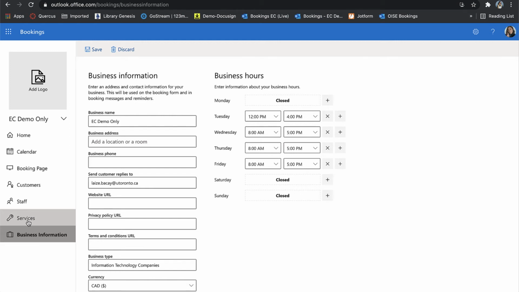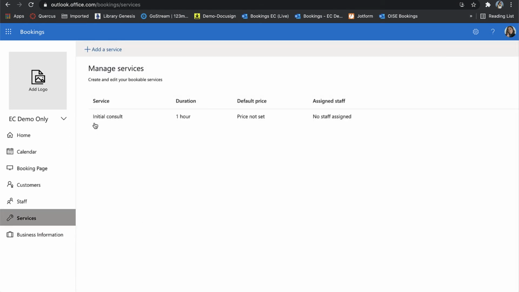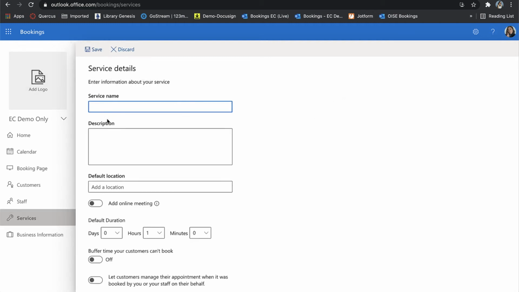So the next part that we're going to set up is Services. For the purposes of this demo, I have created a sample, which is Initial Consult. But when you click on the plus icon, Add a service, this is where you're going to put the services that you want to offer. For example, Assignment Consultation 1 or Assignment Consultation 2, and then you can put a description so that the students would know what it is for.